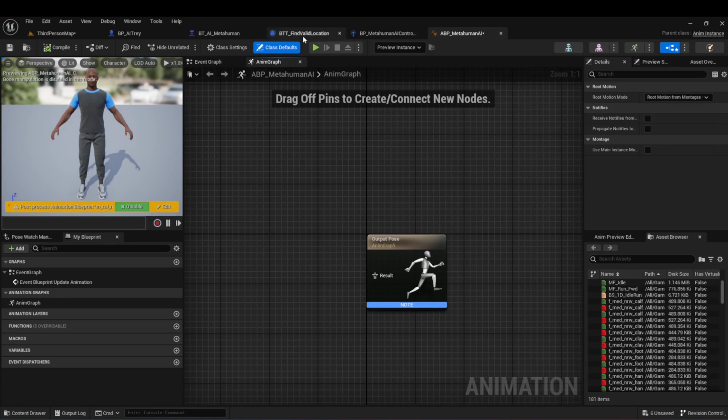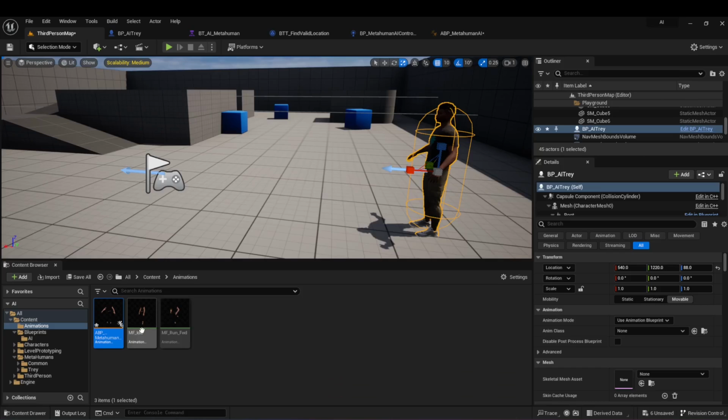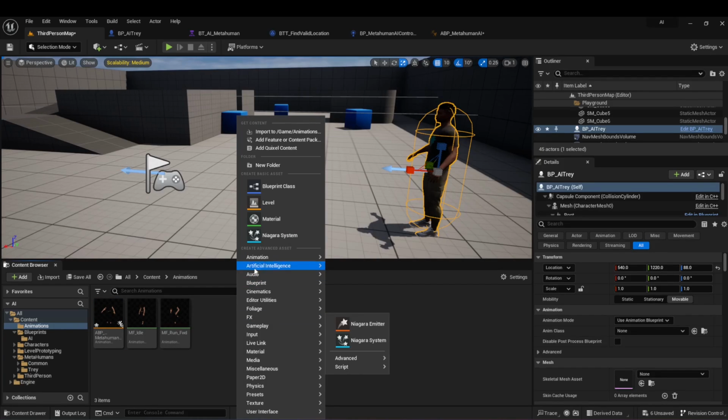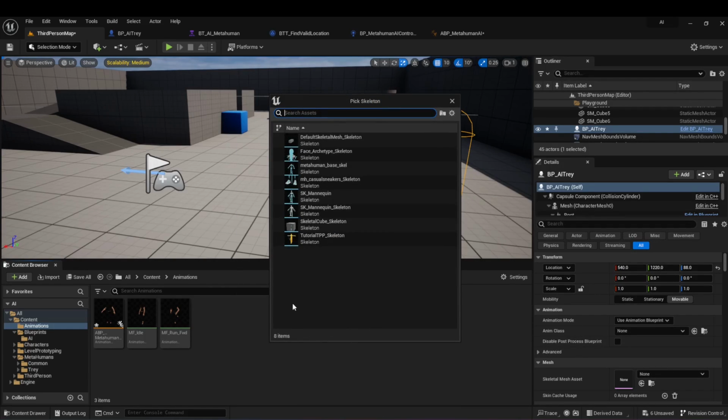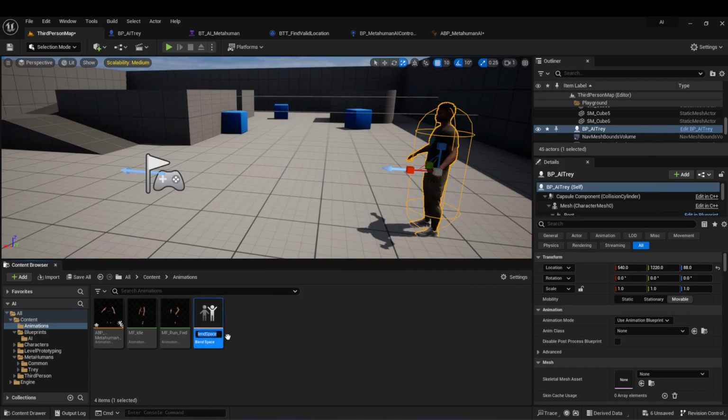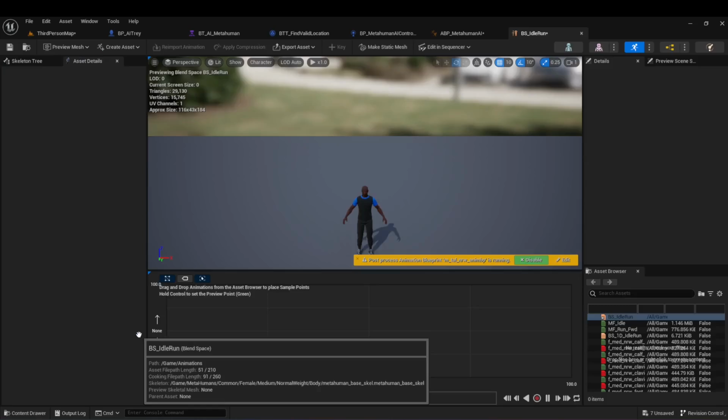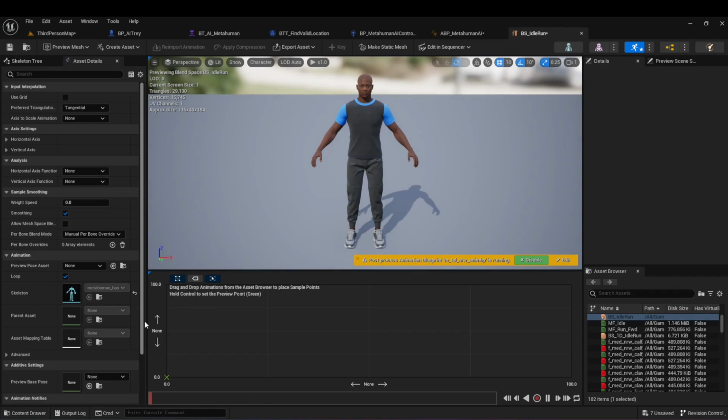So let's go ahead and add an idle to walk blend space. So I'm going to right click, go to animation and choose blend space. And again, it's going to ask for the skeleton. I'm going to choose the MetaHuman base skeleton and I'm going to call it BS idle run. And what a blend space does is it basically, whenever you want to blend between two animations, so you want to go from idle to running, from running to idle, based on a specific variable, for example. This is something that you can use.